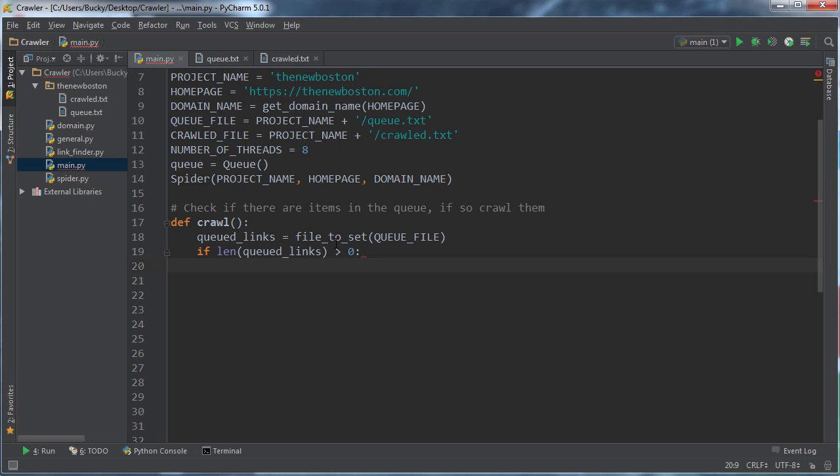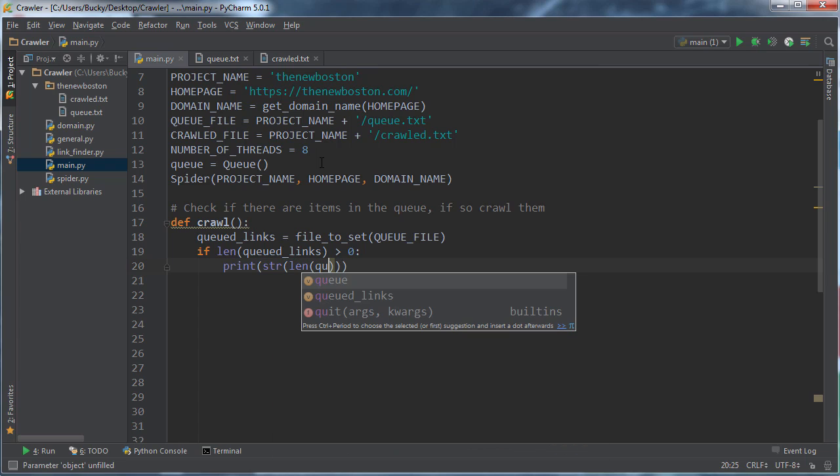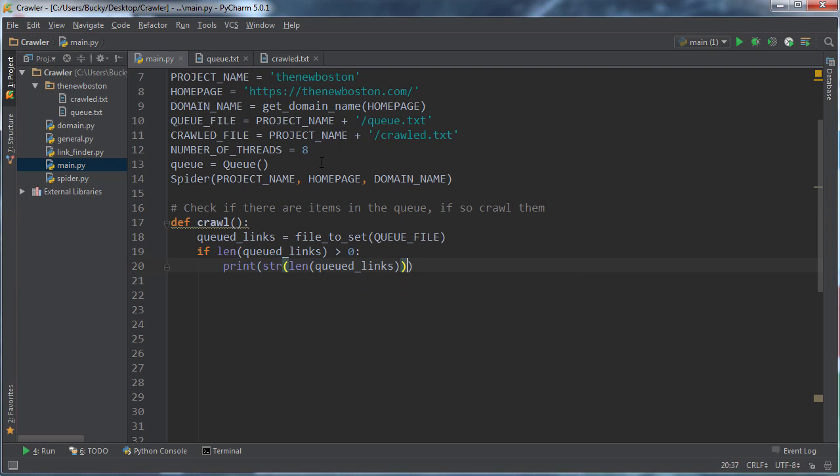The first thing I'm going to do is print a little indicator, just so the user knows that something's going on. I'll give an indicator of how many links are left in the to-do list. Since it's going to be a number, I need to convert it to a string, so I'll say string of the length of queued links, and then that many links in the queue. Looking good.